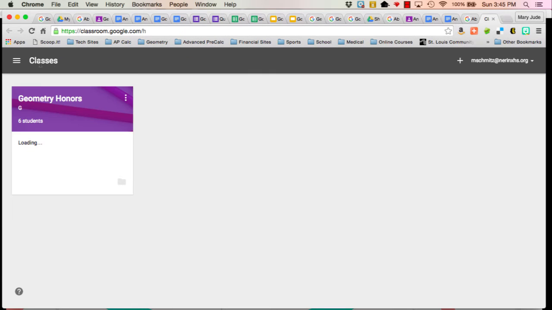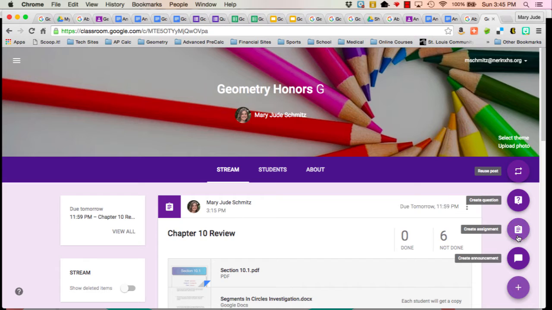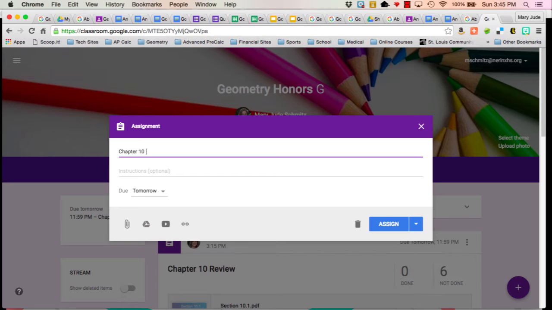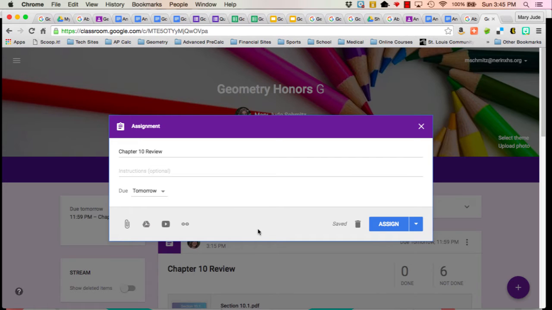Also in Google Classroom, you can add an assignment with this plus sign right here. You can add a question, create an assignment, or create an announcement. To create an assignment, you need to give it a title, give some instructions if you want to, and set a date and an optional time for it to be due.